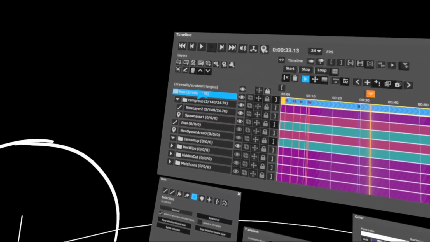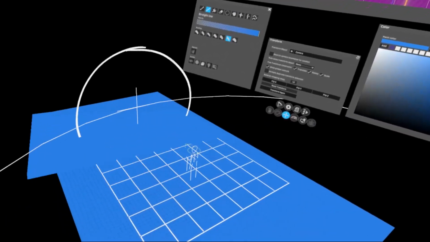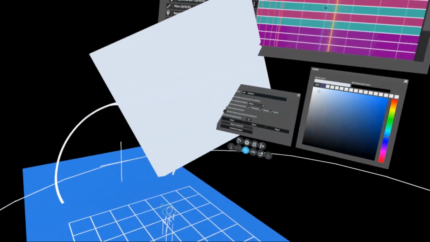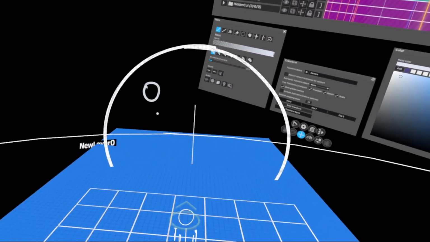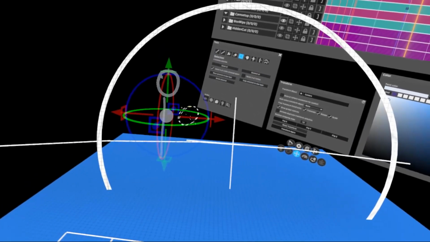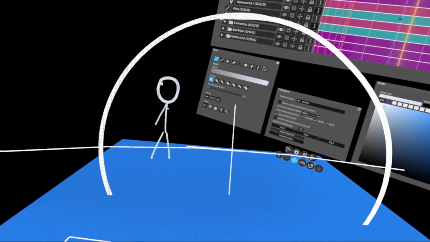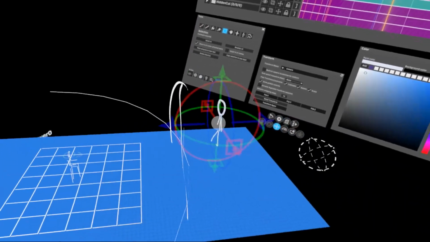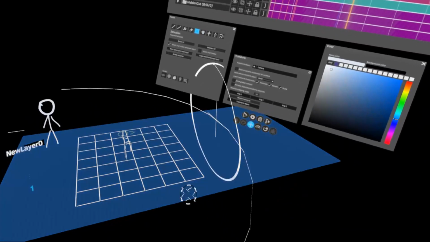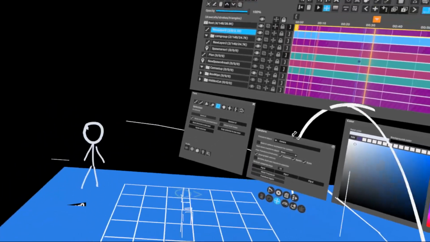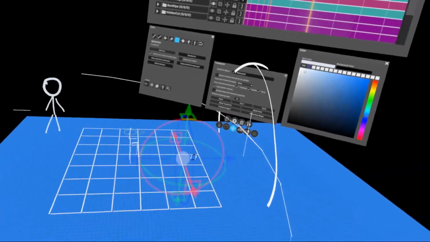So let's just pretend we have a character in the scene on a ground. A very simple character. Okay, and that character is moving from left to right through the shot. So what do you do when you have to set up a moving camera? Let's give this guy a quick animation here.